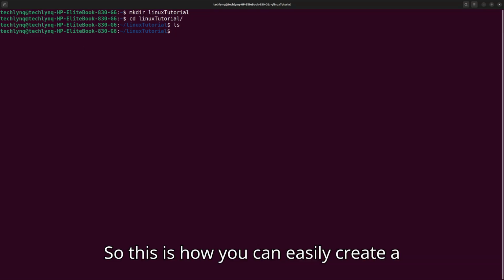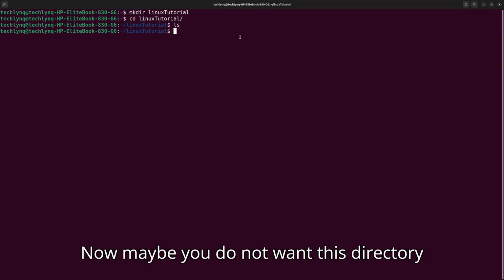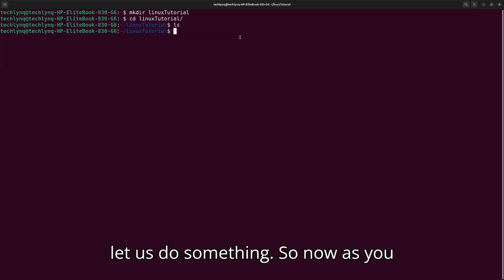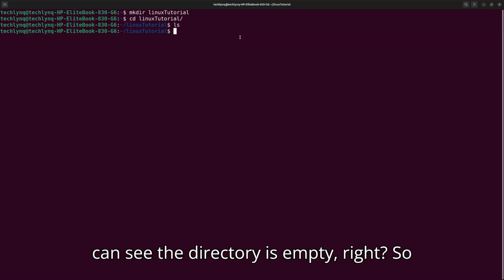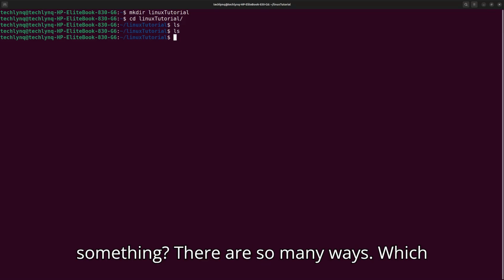So this is how you can easily create a directory. Now maybe you do not want this directory anymore. Or before we get there, let us do something. So now as you can see, the directory is empty, right? So what if you wanted to populate it with something? There are so many ways.